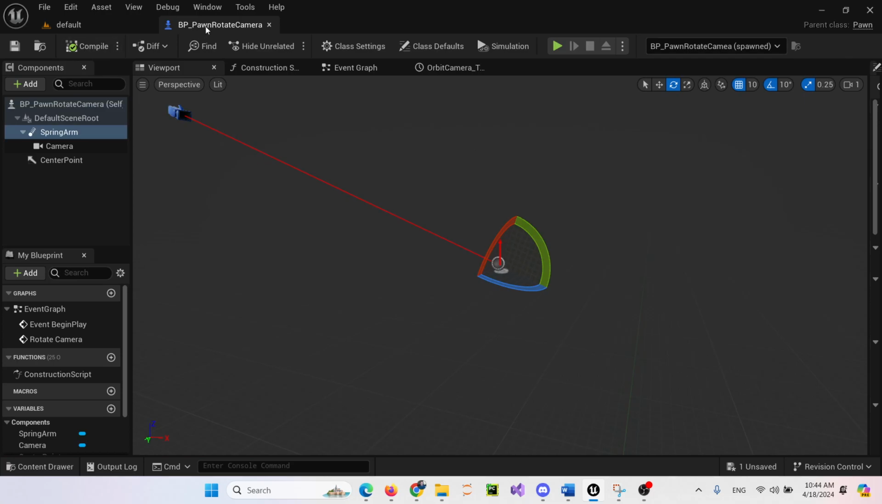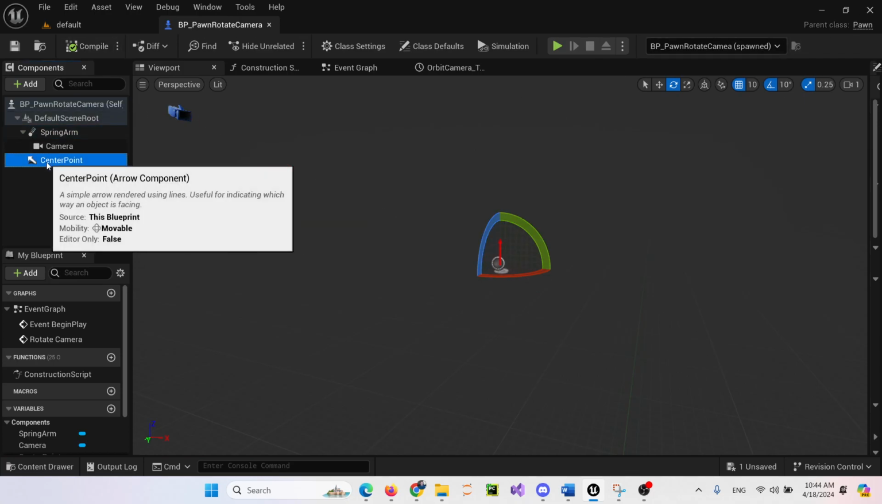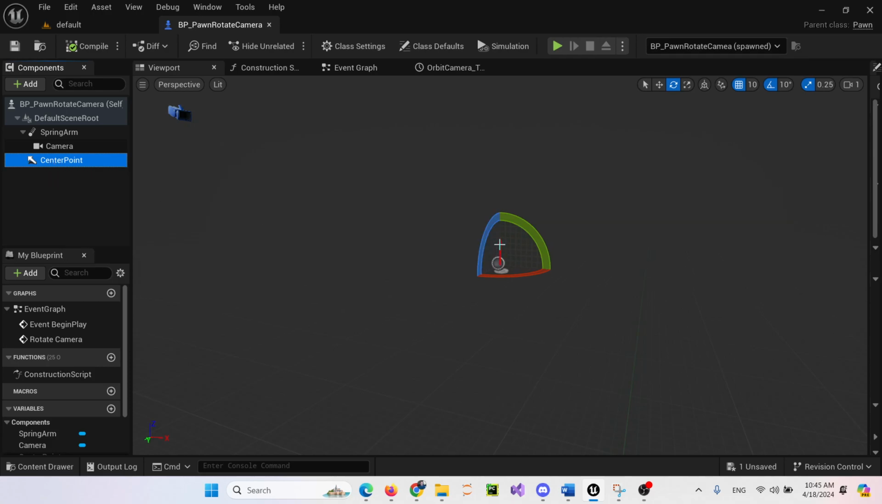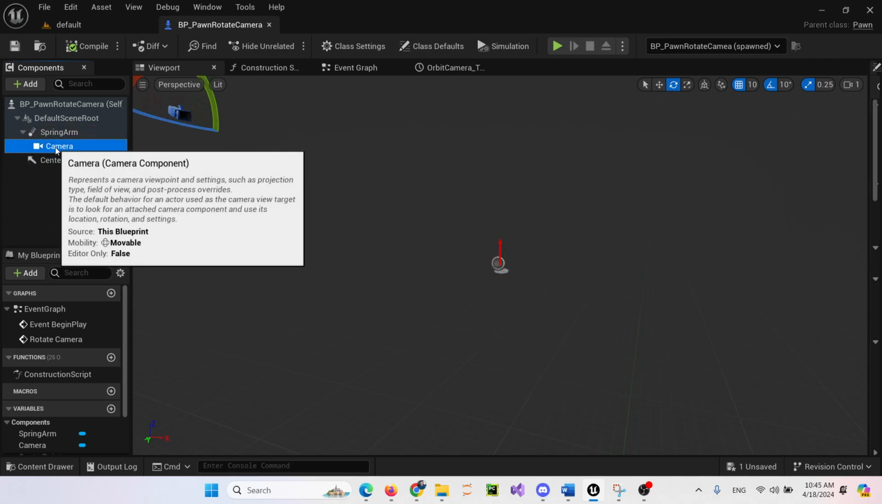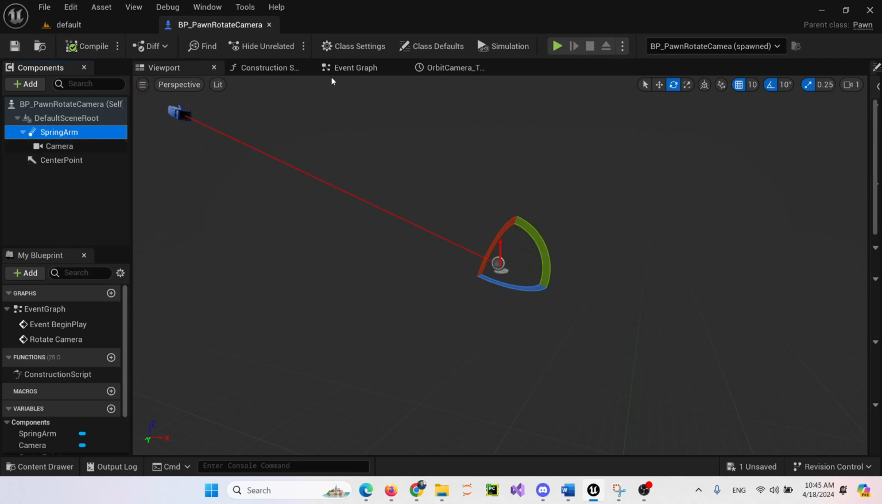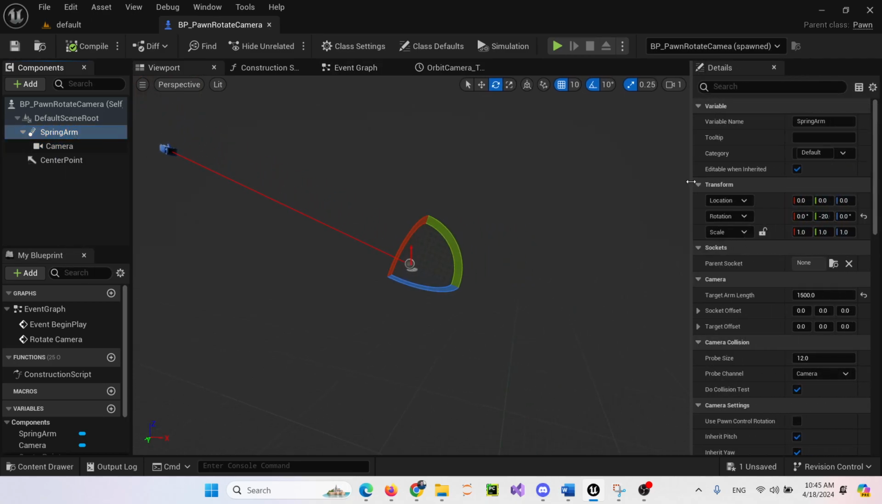So all the pawn is, it's based upon the pawn class. I added an arrow component, and I called it center point. It's that red mark right there, so you can always tell where the center is when you're moving the object around in the world. I made a spring arm and I attached the camera to the spring arm. In this case, the spring arm is set to 1500.